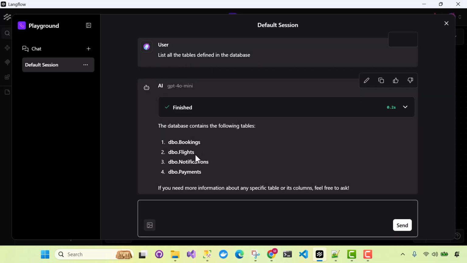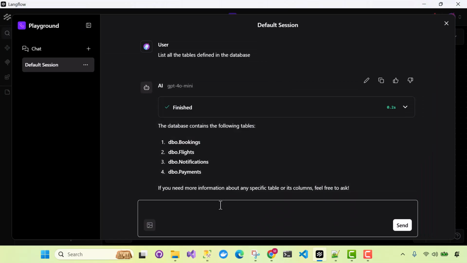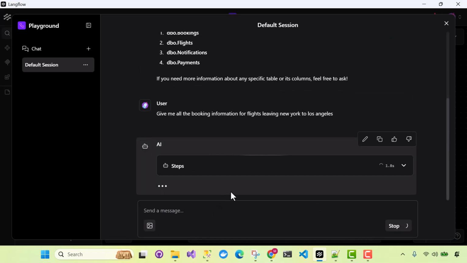I have bookings, flights, notifications, and payments. And if you look at my SQL Server schema here, I do have bookings, flights, notifications, payments. Okay. And then I can ask a question like, give me all the booking information for flights leaving New York to Los Angeles. Okay, so let's see how it does there.